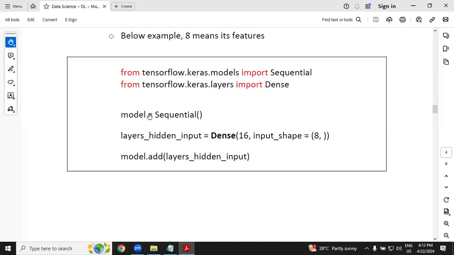As I told you, this step is separate. Now we are making a link between step number 1 and step number 2. Once you have created a neural network, here we create layers. We add these layers to the neural network. It's simply model dot add of layers.